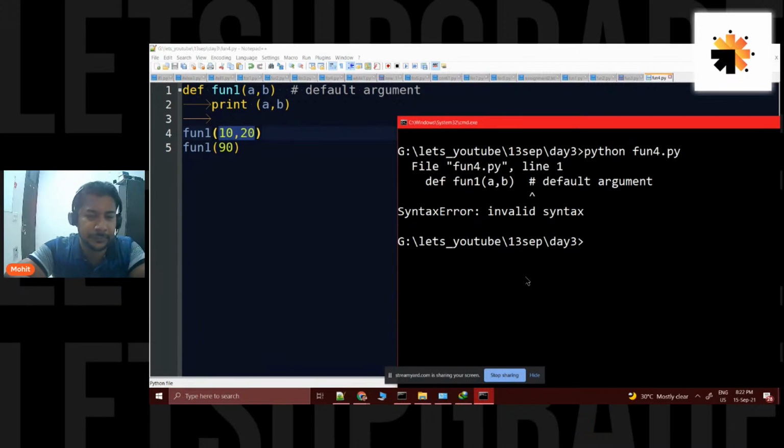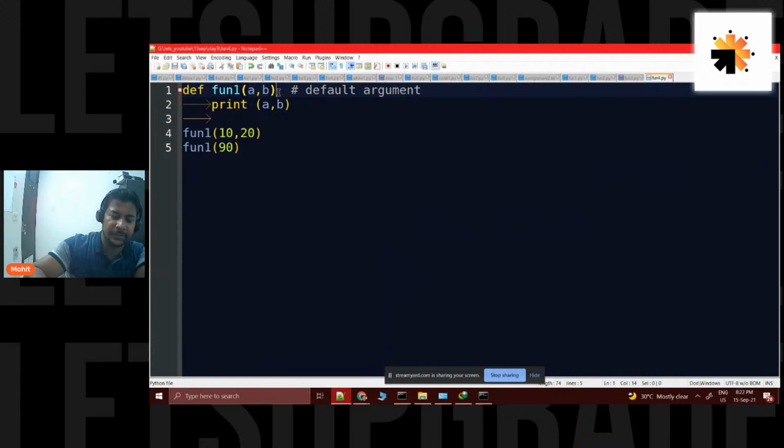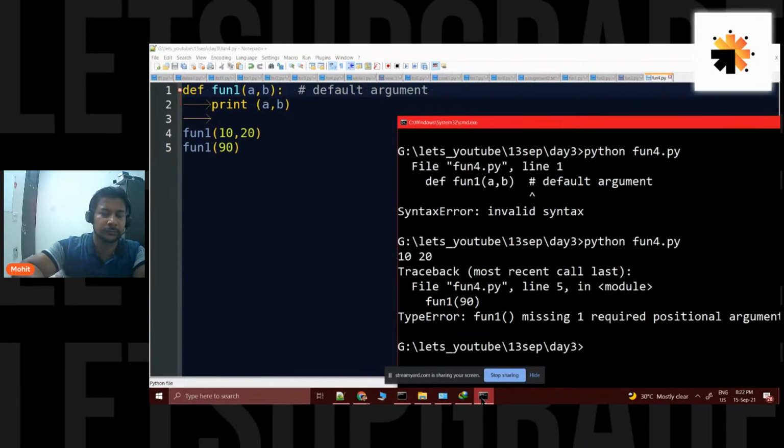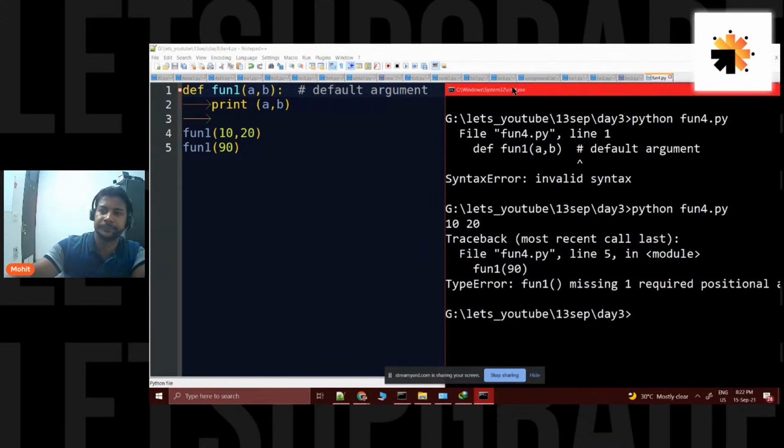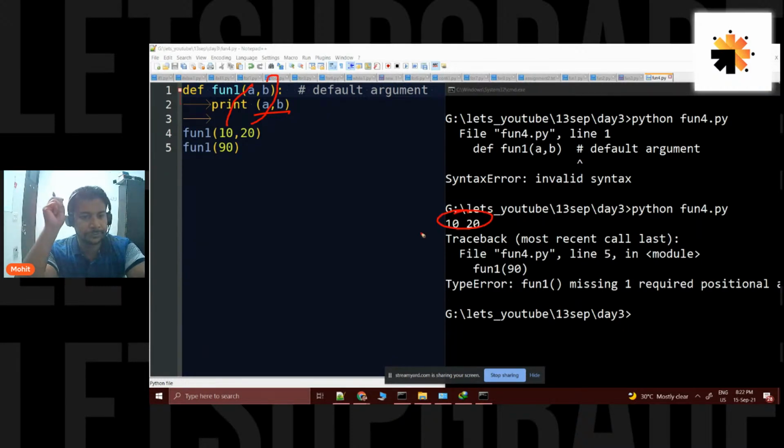Now you can see, okay, sorry, error, syntax error. So here I'm getting the answer as well as the error. 10 is passed to a and 20 is passed to b. So I'm getting print a and b, and here I'm getting 10 and 20. Working fine. No issue.